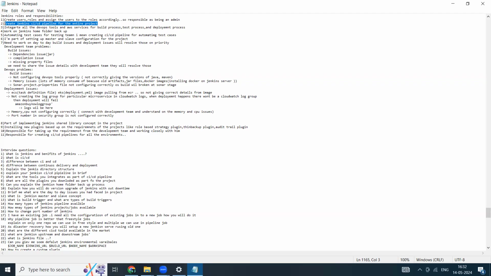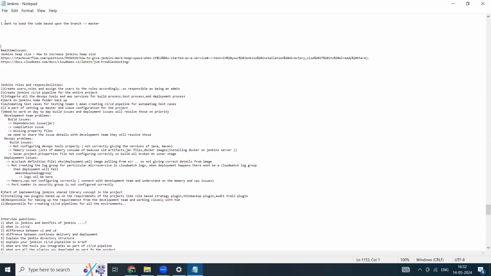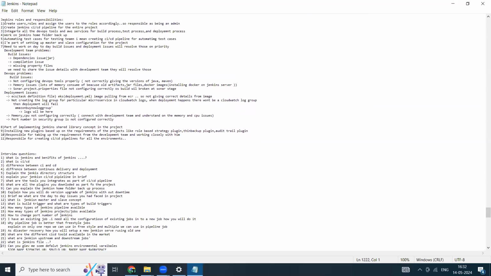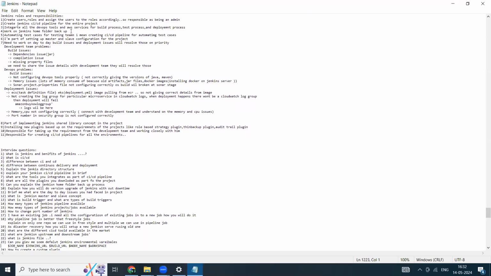And work on Jenkins home folder backup, which I have already given. How to back up the Jenkins home folder? I've already shared all the videos with you, right? Did I miss any video? You can use the ThinBackup plugin, and you can use shell scripting also, or you can use an entire file system backup.